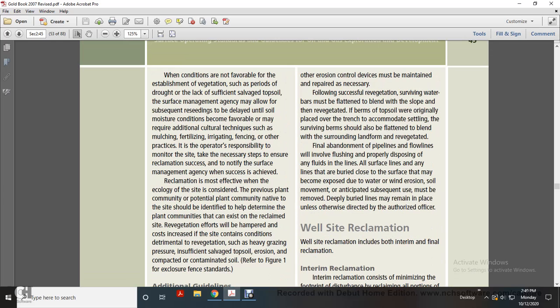They are revegetated with the berms of the topsoil originally placed over the trench to accommodate settling. The remaining berm should also be flattened to blend with the surrounding landform as it is revegetated.